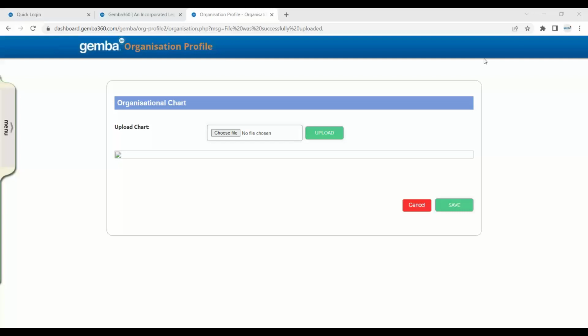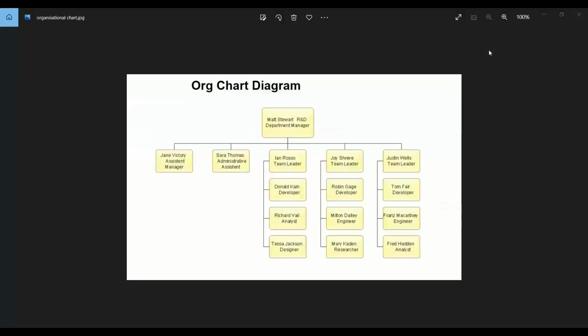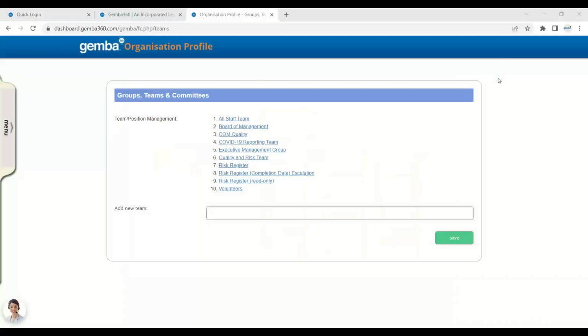So what you will see in front of you is this here. And the organizational chart, and this is just something we pulled from the internet just to show you how that actually loads on there. So essentially what you can do directly from here is be able to update your own organizational chart using essentially a JPEG file.